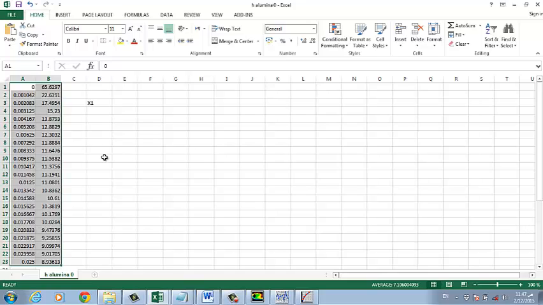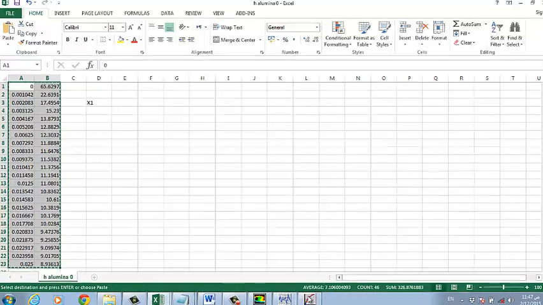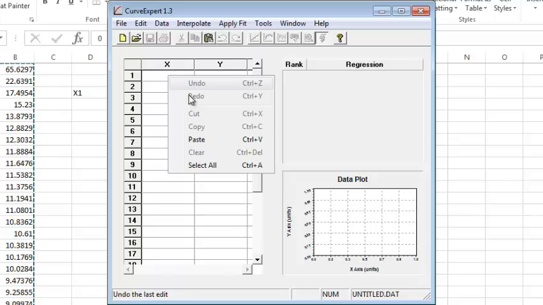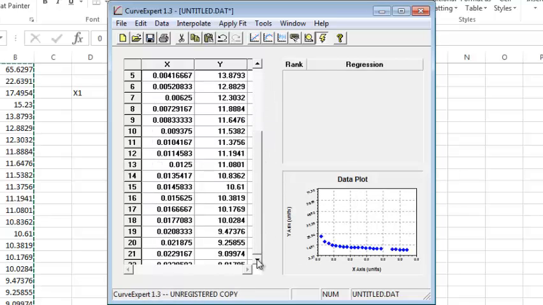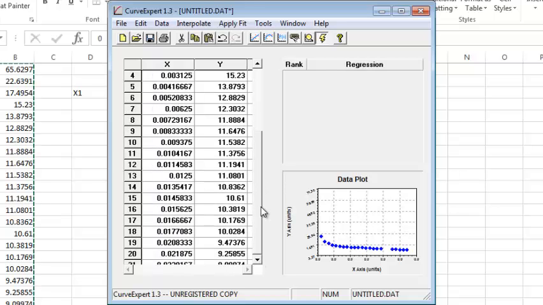For example, with this data, just copy it and then go to CurveExpert and paste it here. You can see this is the data, okay, and you can see the curve here.